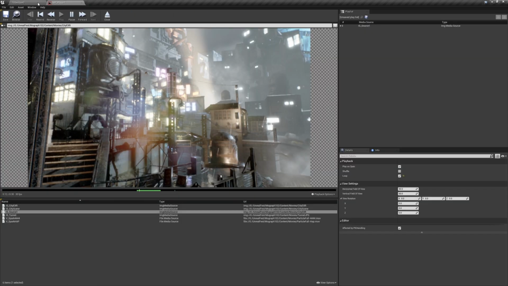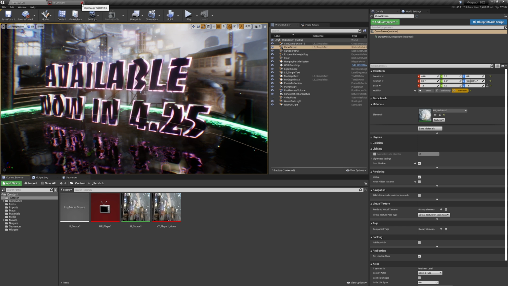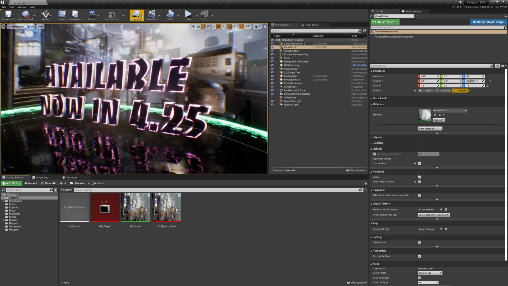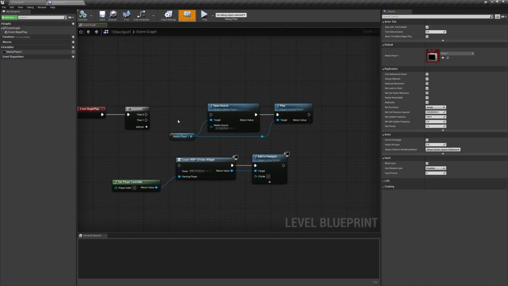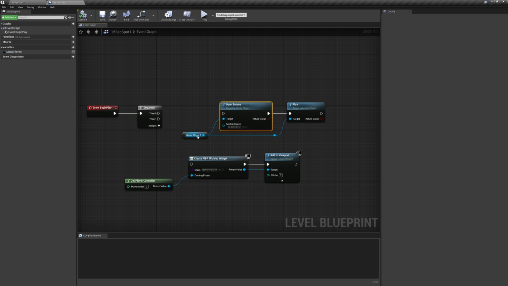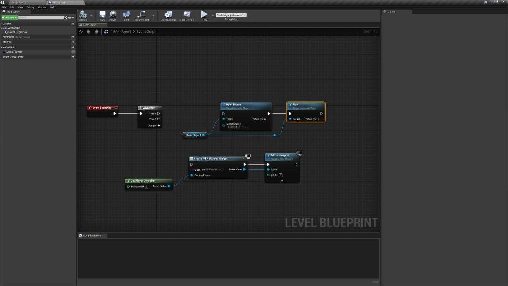So if you've looked through any of the documentation previously, you've probably noticed how to play video files programmatically. And you'll usually see something like this, where you'll have open source, which is referencing a media player, and a play node. That's really all that's required to have something play inside of like game mode.